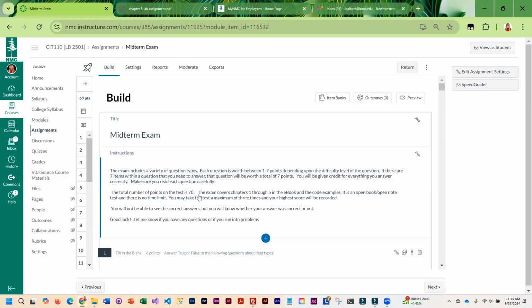The total number of points is 70, and it does cover chapters 1 through 5 in the ebook. It is open note, open book, and there is no time limit. So you can literally have the book open while you are taking the test. I recommend looking at the coding examples, looking at the book, because you will be allowed to take this test 3 times, and it will record your highest score.